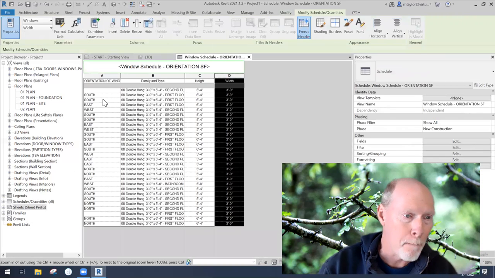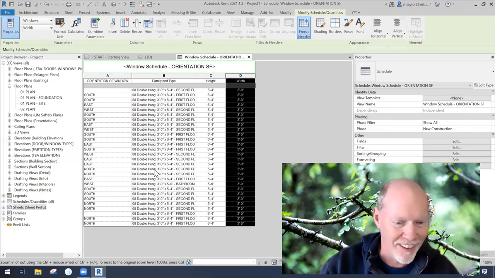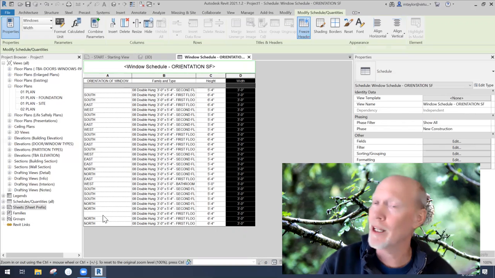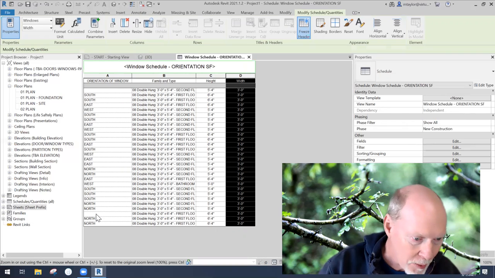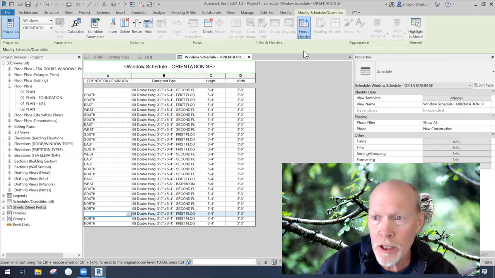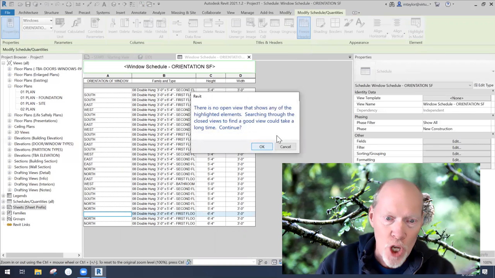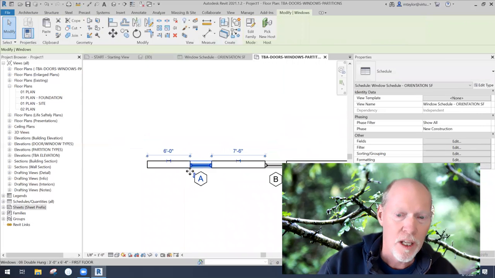And you'll notice something. Bam! Every one of them except one has an orientation to it. I'm like, which one did I miss? I can't have that. So I'm going to click on that. And when I put my cursor in there, I'm going to come up here to highlight in model. And what it does, it says there's no open views to show me that. Okay. So it opened one, close.